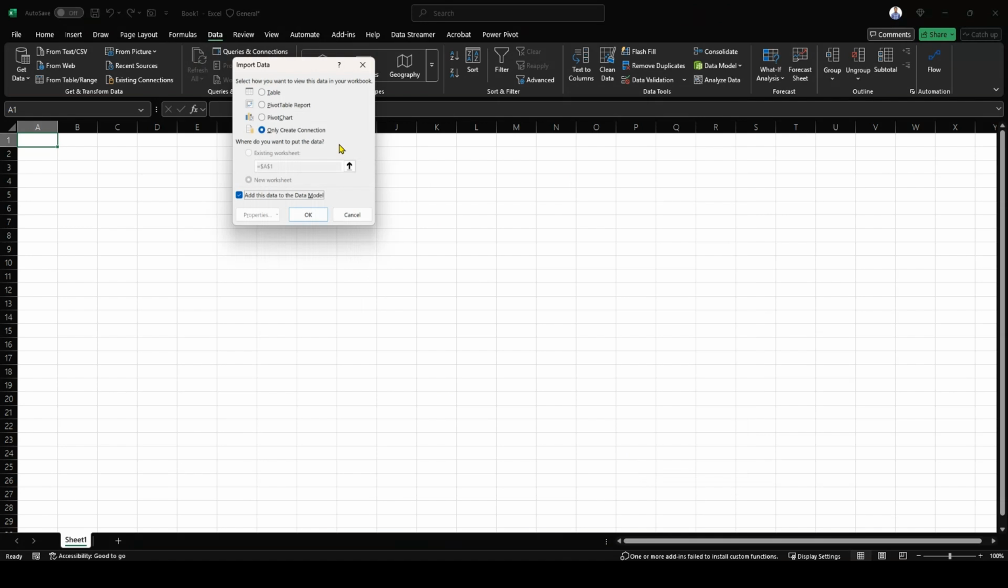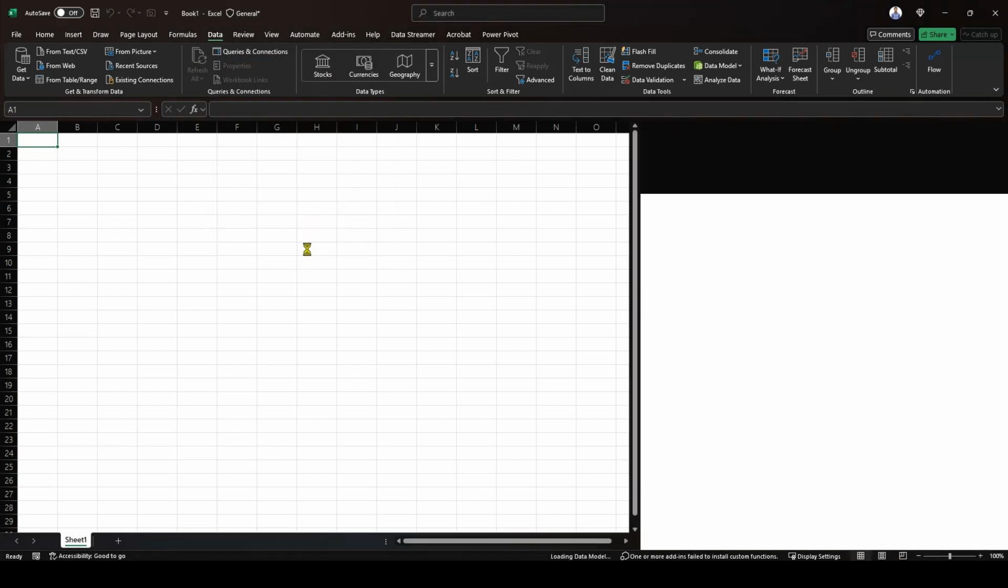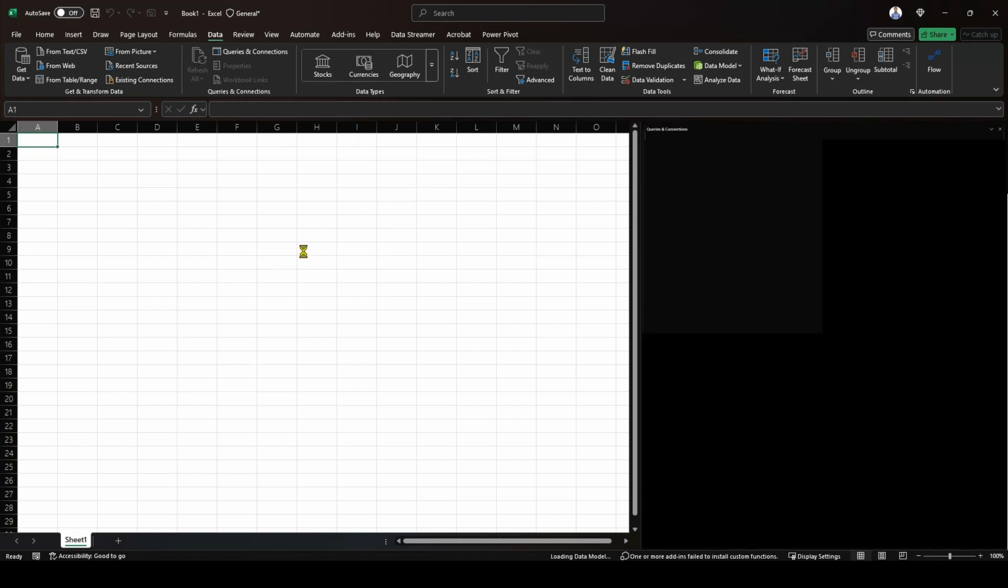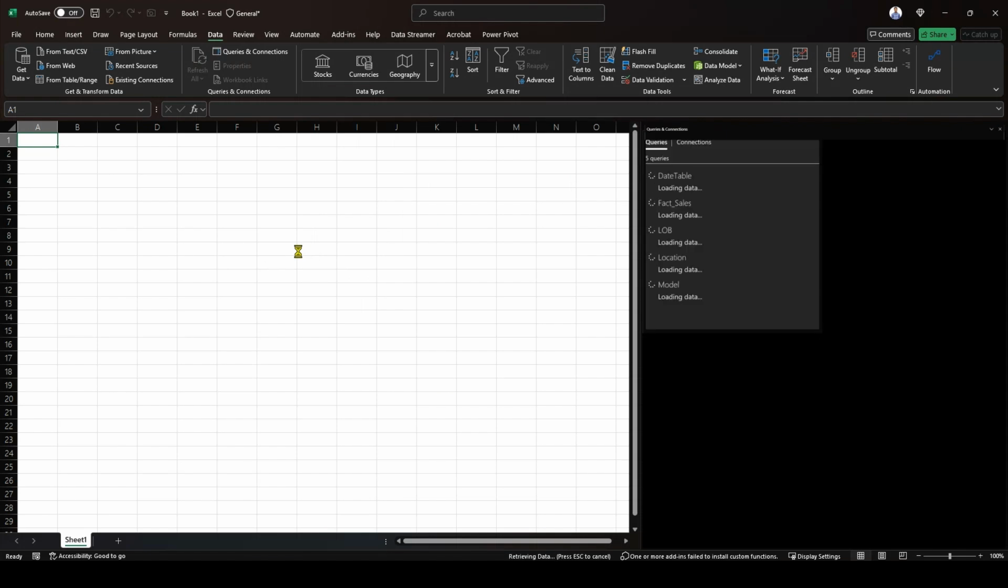But in my own case, I just only want to create a connection because I have multiple tables that I want to create relationships with. So I'm just going to click OK. When I click OK, it's going to load those tables for me and then take it to Power Pivot. Power Pivot is a tool in Excel where you can create your data models. So it's currently loading. When it's done loading, I will take us to Power Pivot and then create relationships between the tables, and then maybe show us how to create a report.